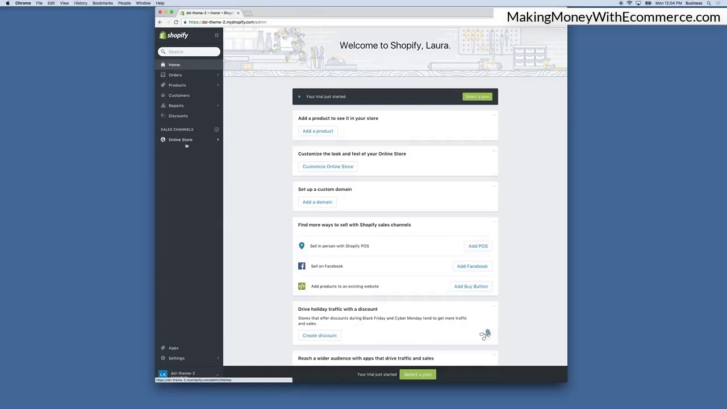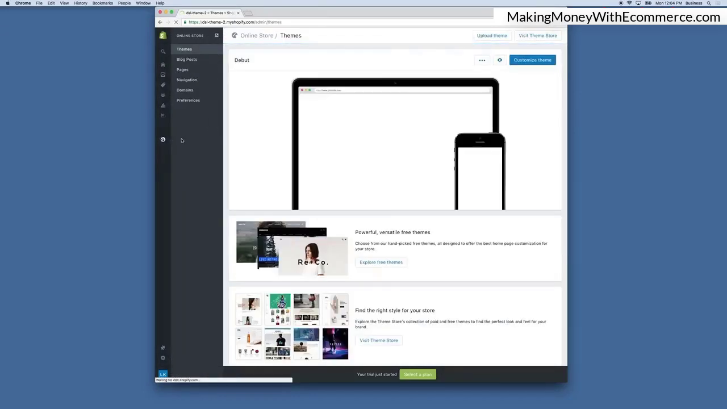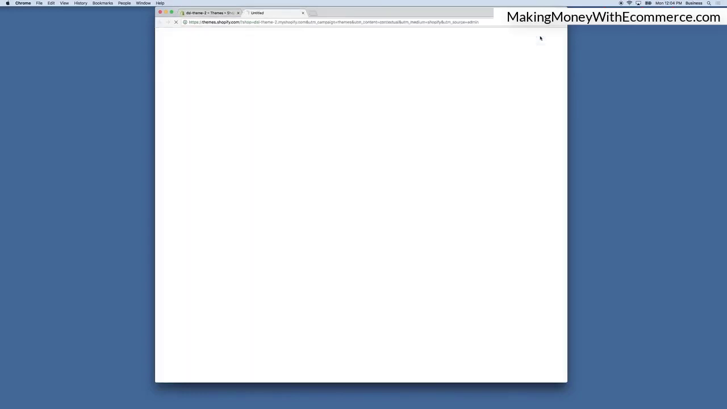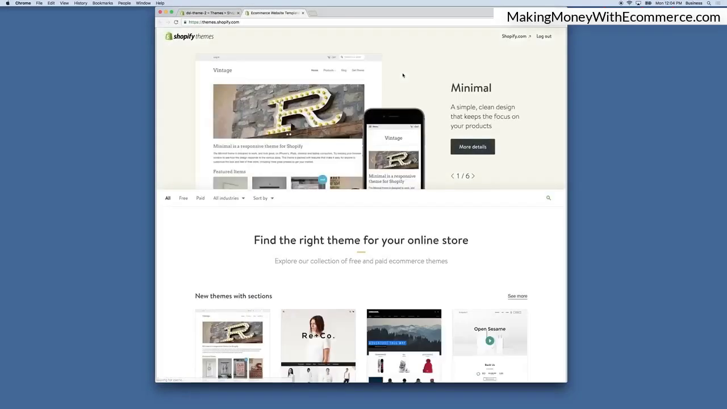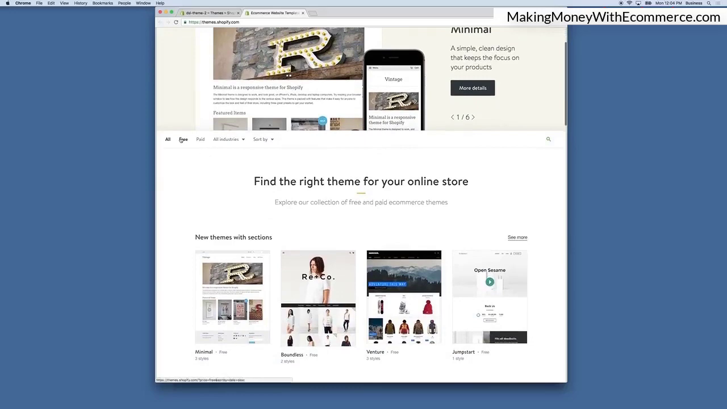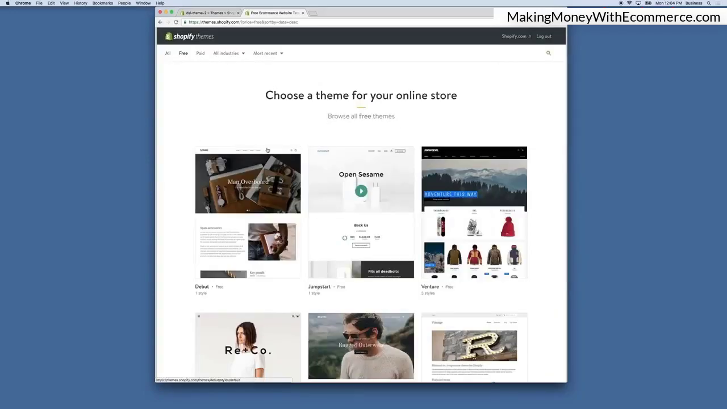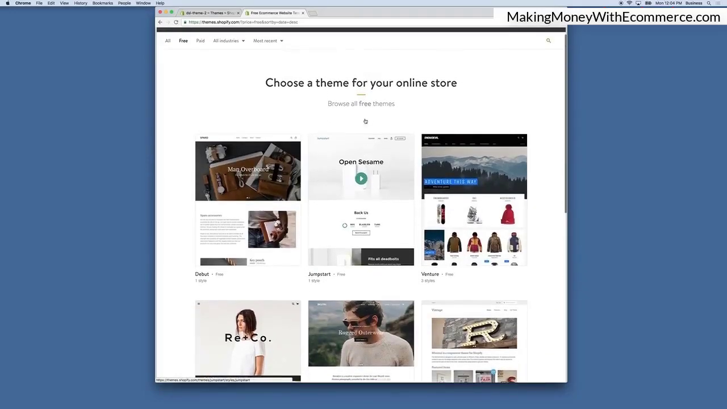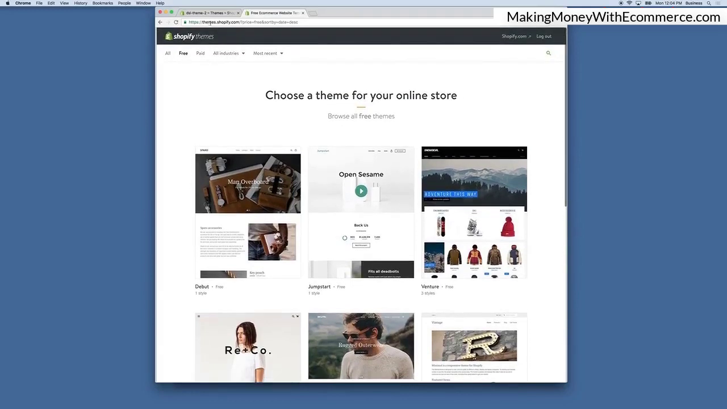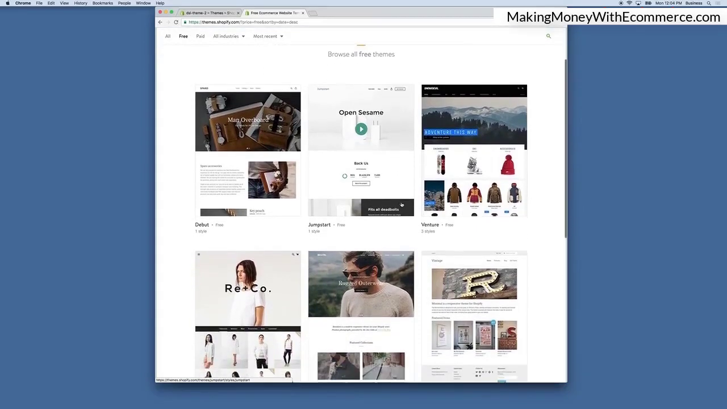So to do that, we can go into online store, and then we can go up here to visit our theme store. This is Shopify's theme store. What is a theme? A theme is the layout of your homepage, your whole website, not just your homepage. This is the entire layout of your website. Now, Shopify has a lot of free themes. So if I click here, you'll see these are our free options, right? I just came up here and I'm in themes.shopify.com, and I just clicked free. And you can see here, these are all Shopify's free themes.